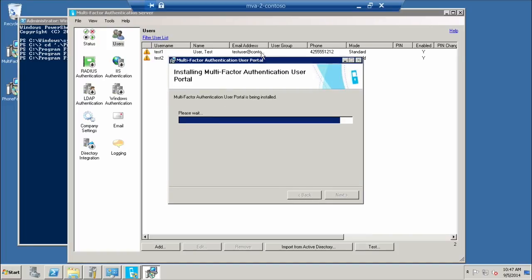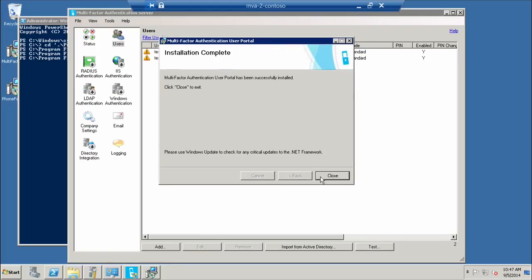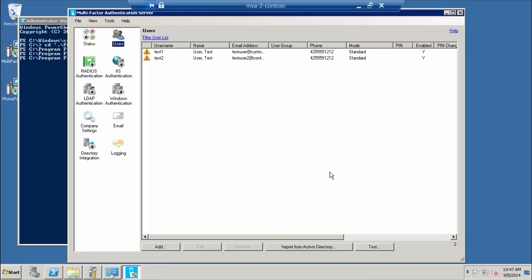Okay, so as I mentioned, with some installations and the resources available on your server, it can take longer than others. So we'll just wait this one out here. And there we go. You have now upgraded your user portal. And this concludes our demonstration on the considerations for upgrading from PhoneFactor to MFA server, how to perform the upgrade, how to upgrade more recent versions of the MFA server, as well as how to upgrade the user portal.